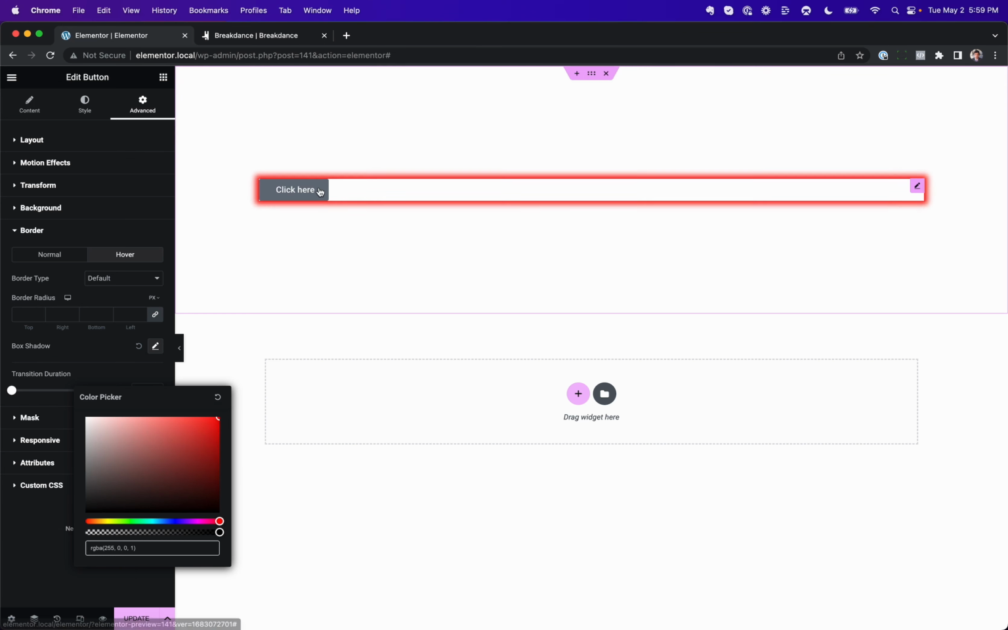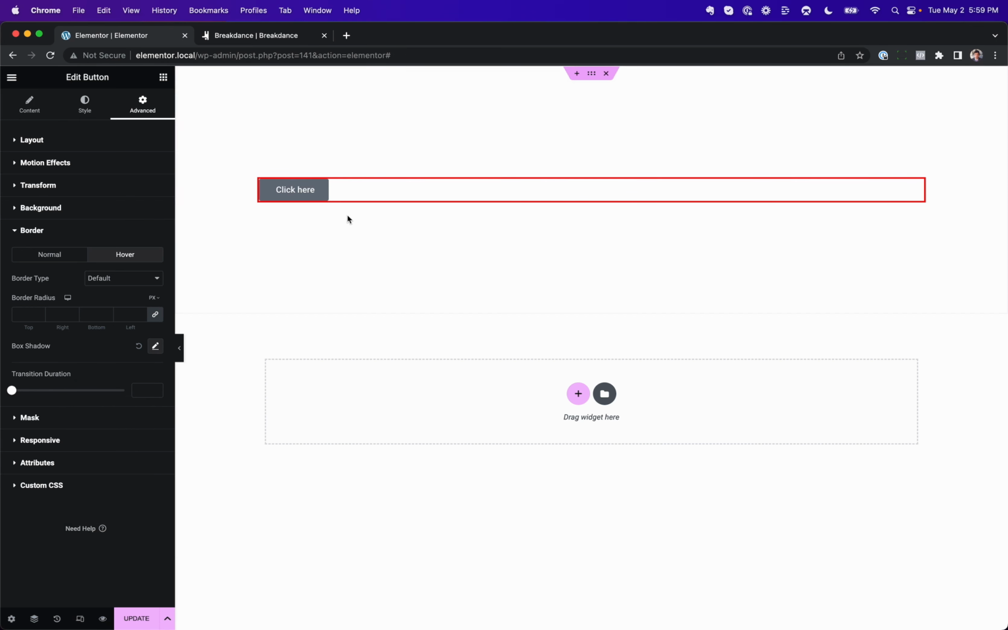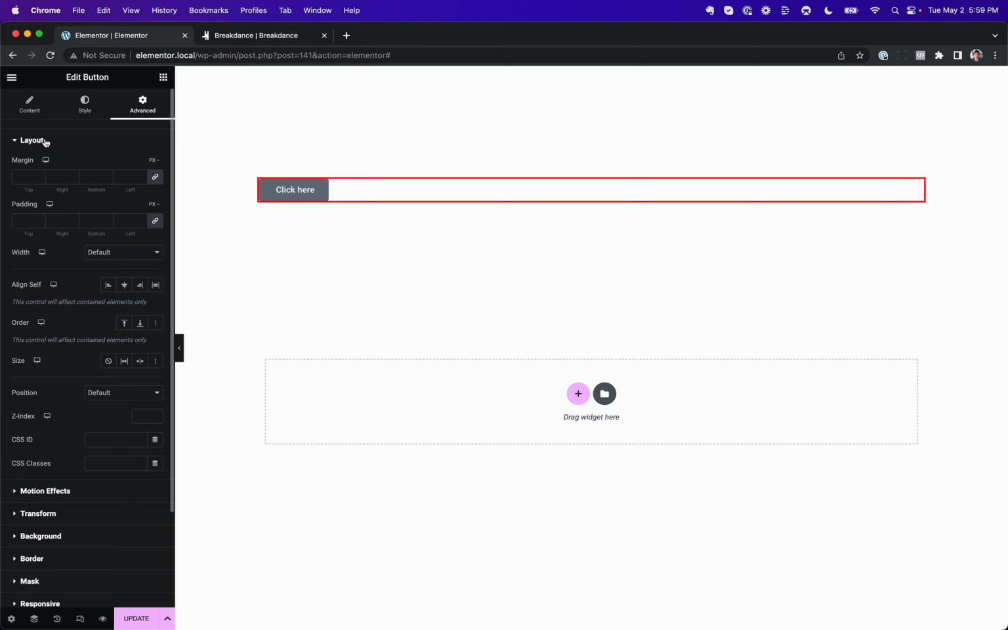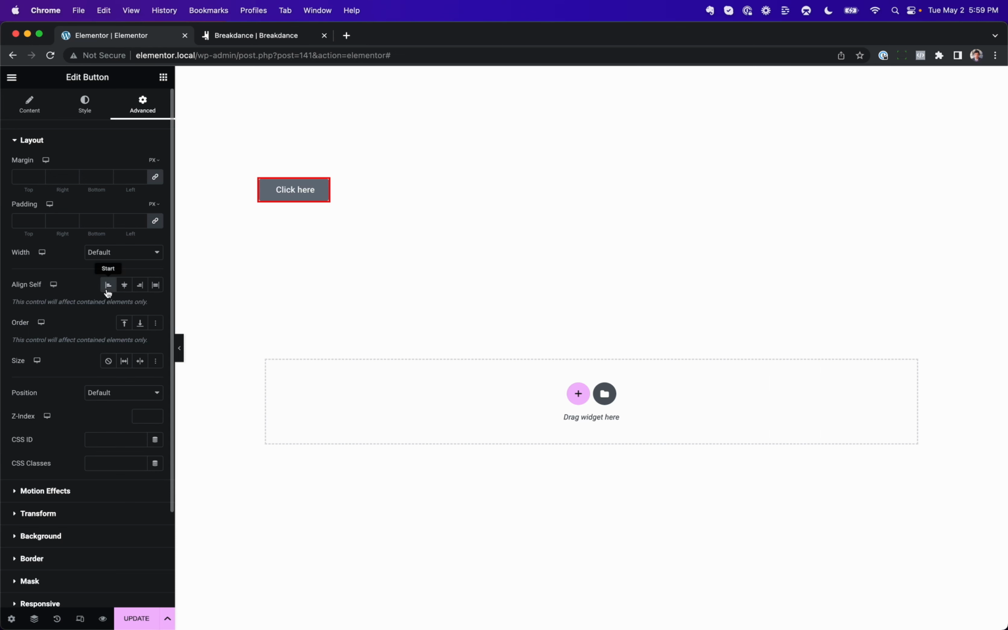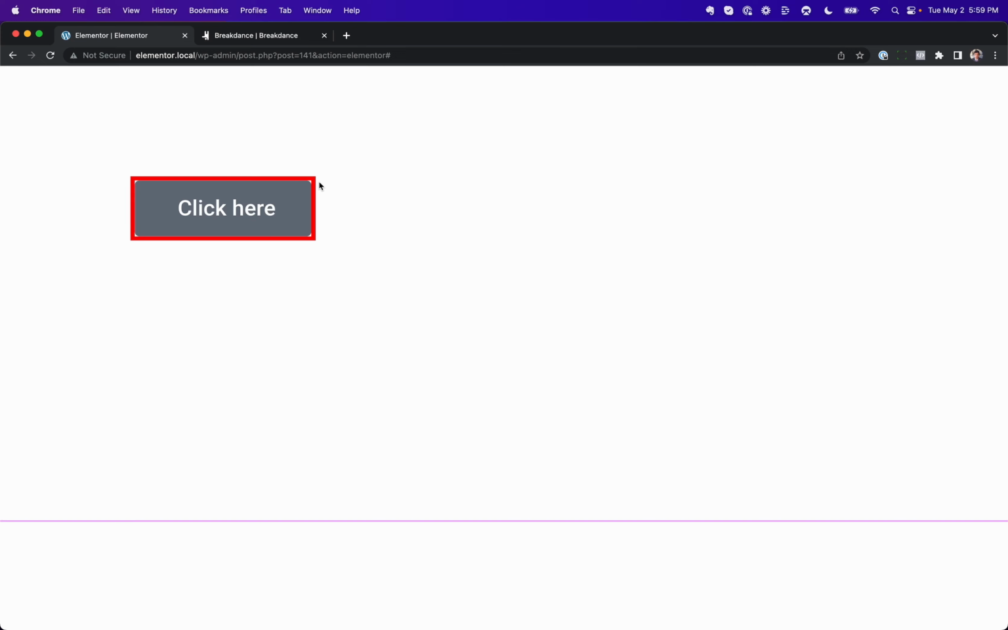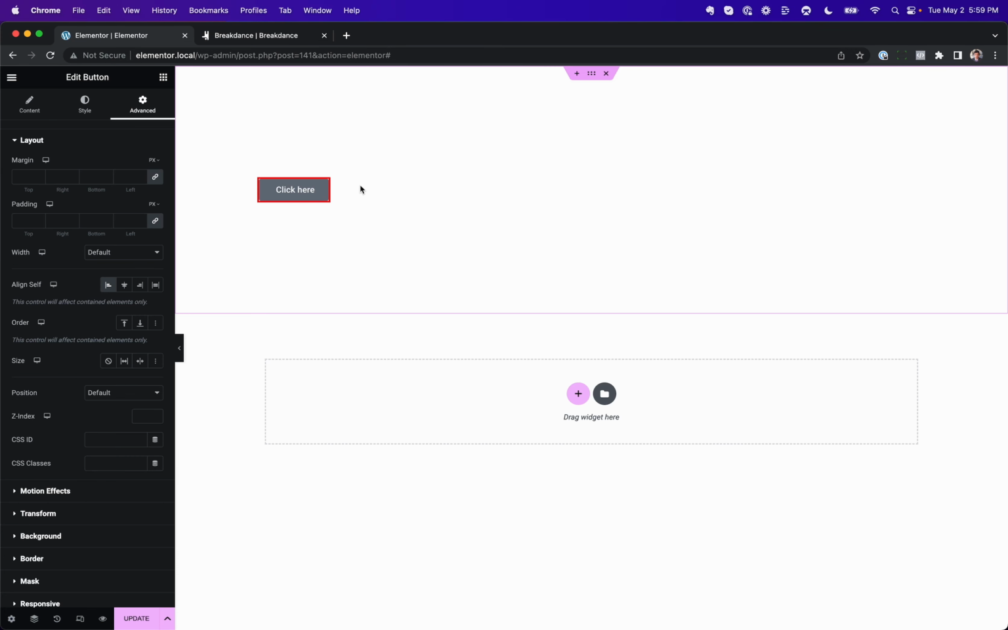Okay, now we need to fix it so the shadow is only going around the button. So to do that, we're going to go to Layout, and we're going to change the alignment of the button to Align Self Start. And there we go. Now we have the shadow doing what we want it to on hover. You still see this little white area, right? Because the shadow's on the wrapper, not on the button.